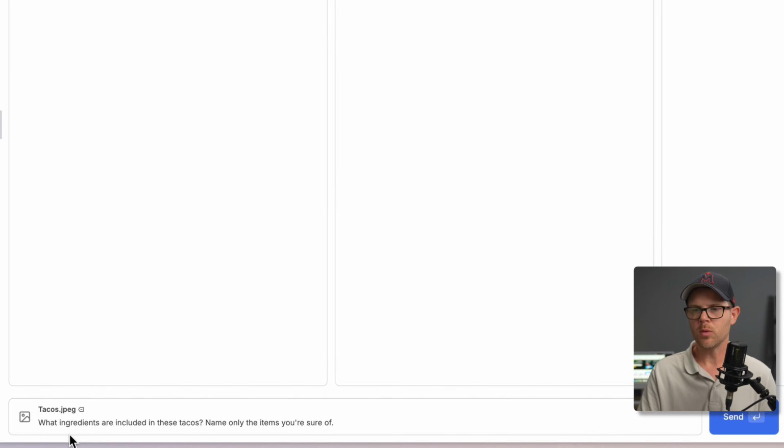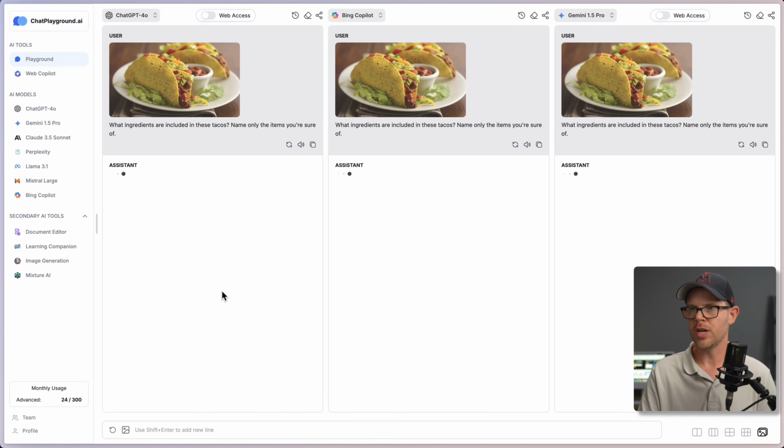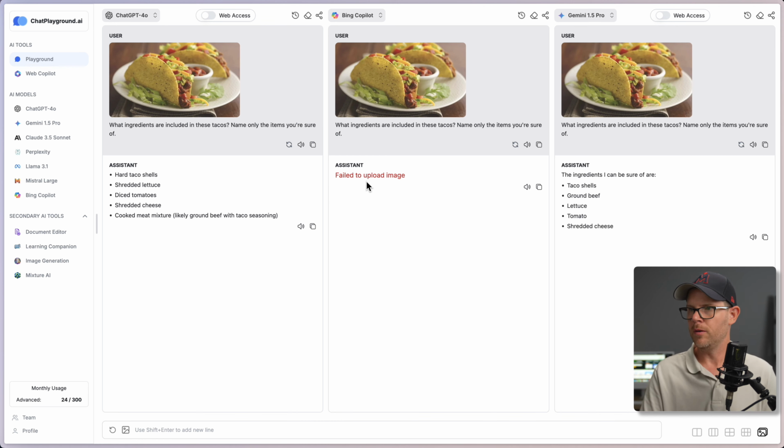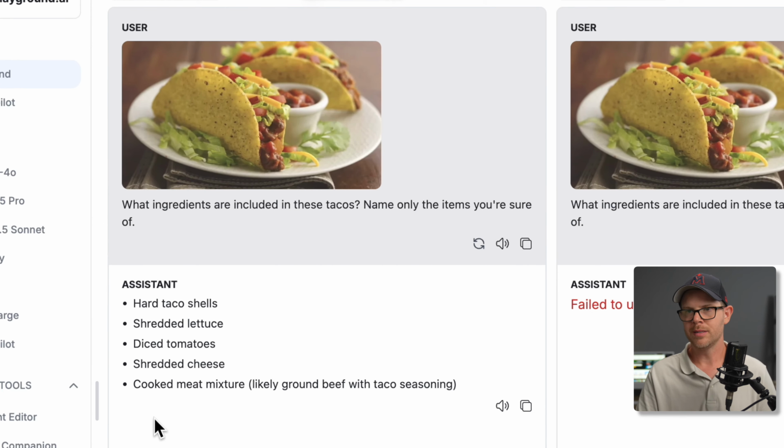All right, here's my prompt. What ingredients are included in these tacos? Name only the ingredients you're sure of, and I'll submit this. It's going to go to ChatGPT, Bing, as well as Gemini. Looks like it failed to upload over to Bing for some reason, but I've got a pretty good result here from ChatGPT as well as Gemini. It says hard taco shells, shredded lettuce, diced tomatoes, shredded cheese, and cooked meat mixture, likely ground beef with taco seasoning.